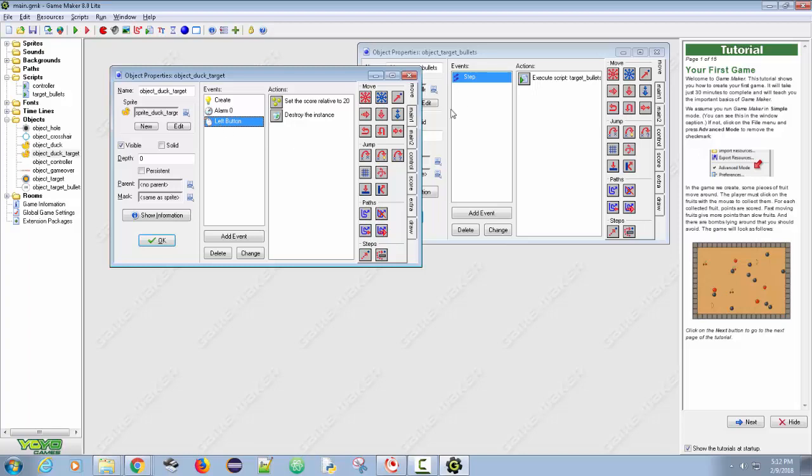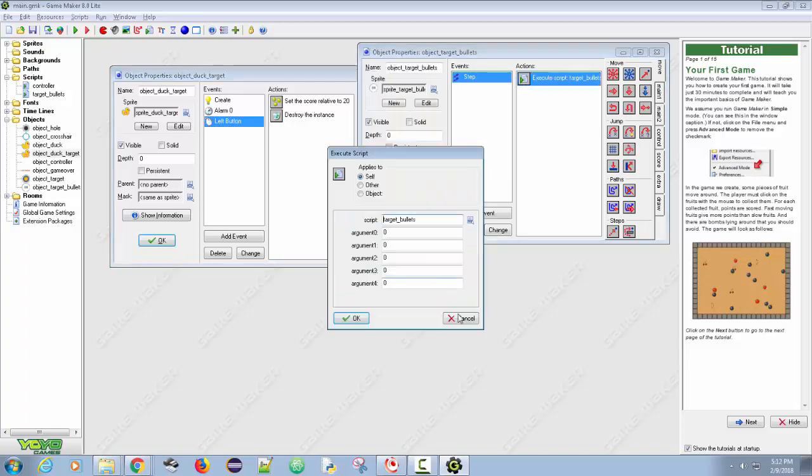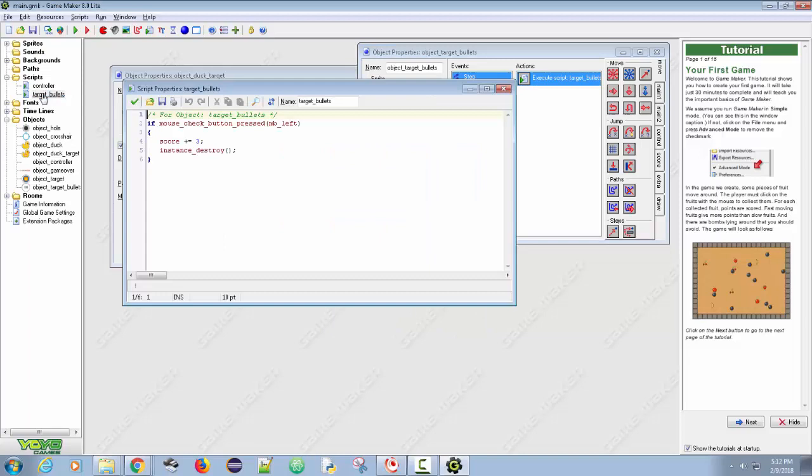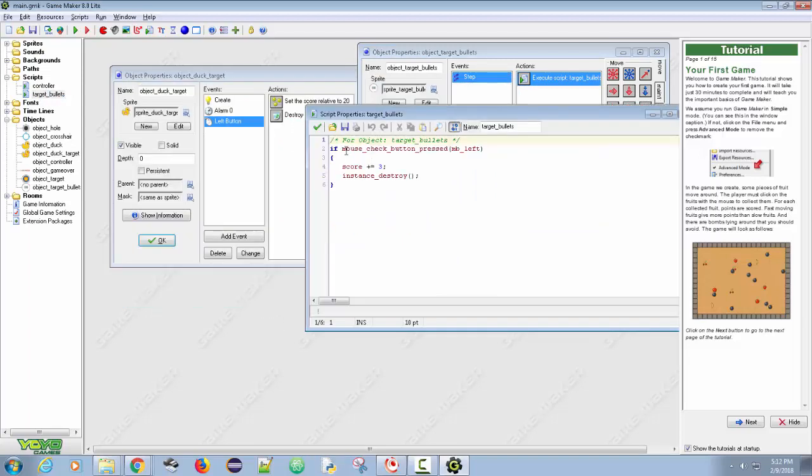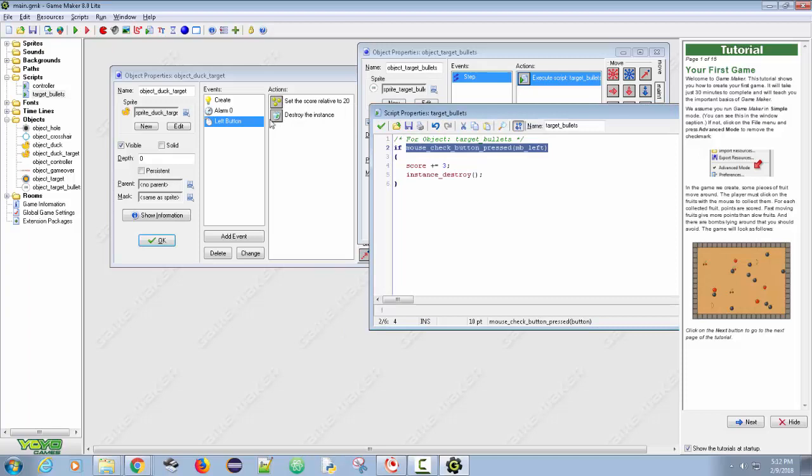In fact, just to show you that, let's take a look at a left button push in a script. So I open up target bullet, and there it is. If mouse check button pressed MB left. That's how I check to see if the mouse is being pressed. So we got that. Left button. That's the same thing as these two. They're right there. And then we have some actions over on the object target duck. But here are some actions over here in this script.